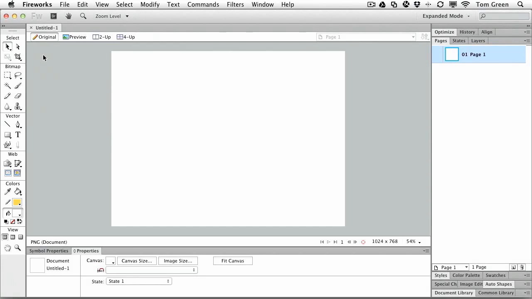What we did in the previous exercise was to edit a jQuery mobile theme in Fireworks CS6. And you saw how easy it was to change the color of the icons and the various gradients and things in the themes. This time what we're going to do is create a custom theme and apply it to a jQuery mobile page in Dreamweaver.